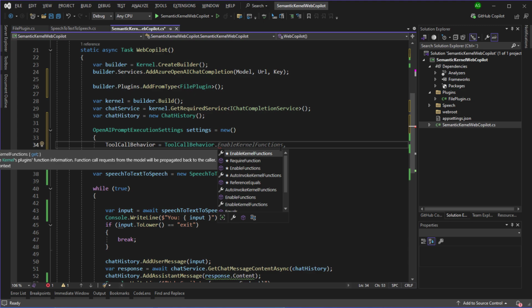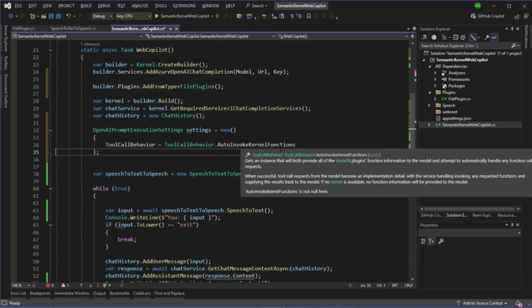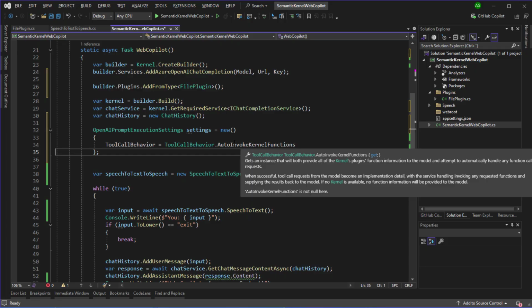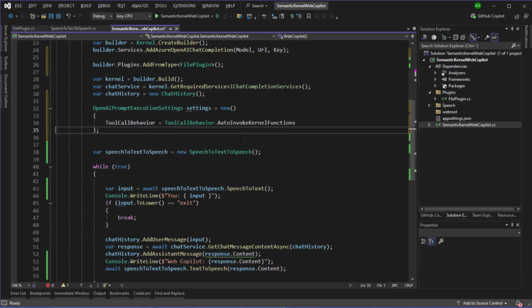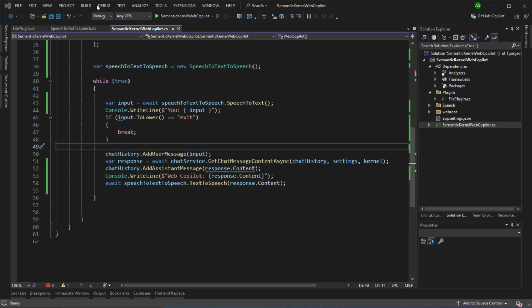This will make the kernel aware of the functions in the plugin, but it will require an approval step to call any functions. So I'll choose the auto-invoke kernel functions method, which means that the kernel will be able to invoke the functions in the plugin without human approval. And in the call to the chat service, I'll add the settings object and also the kernel object. So let's test the web Copilot and see if it can create HTML pages.